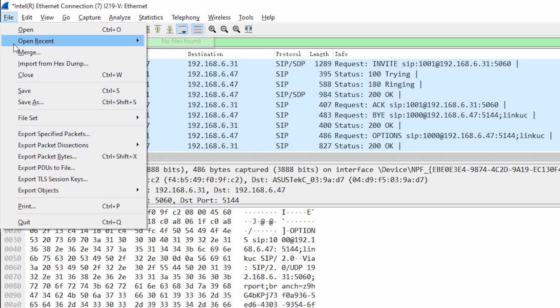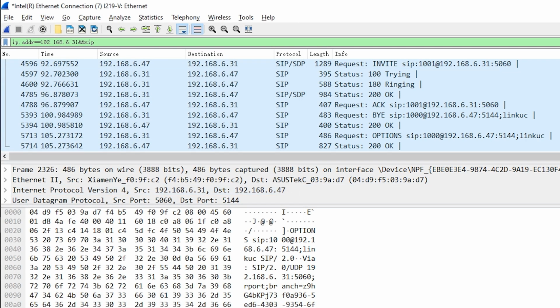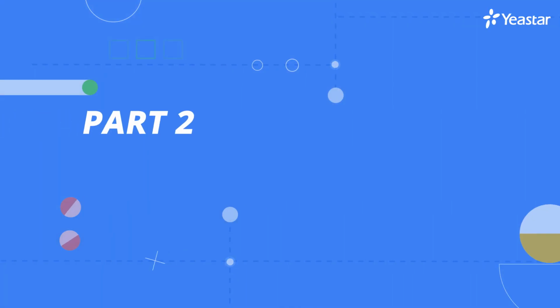Choose File, Export Specified Packets. Keep the packet range settings and save the file as the default format. That's all on the softphone. Let's turn to the PBX.